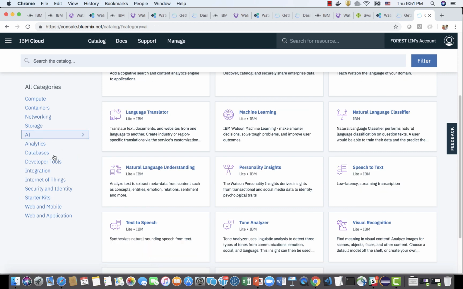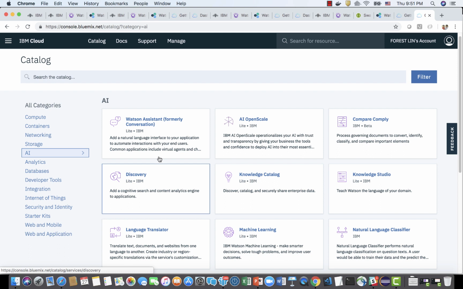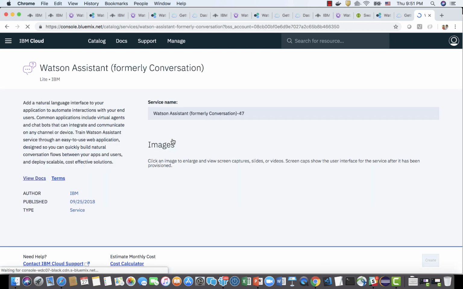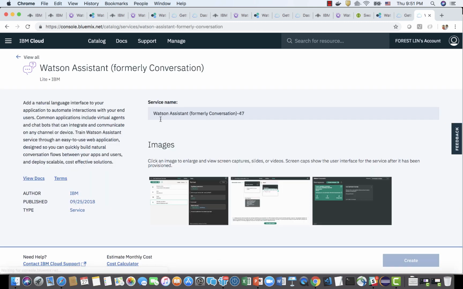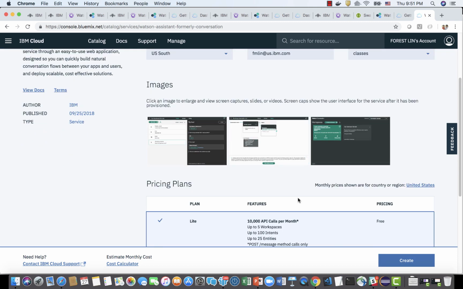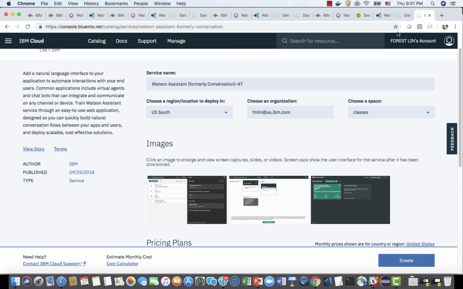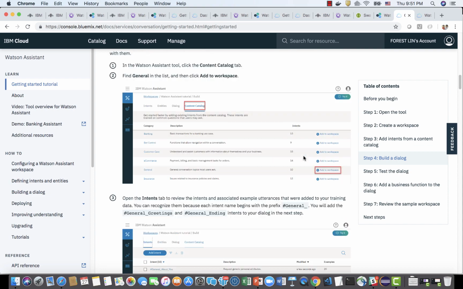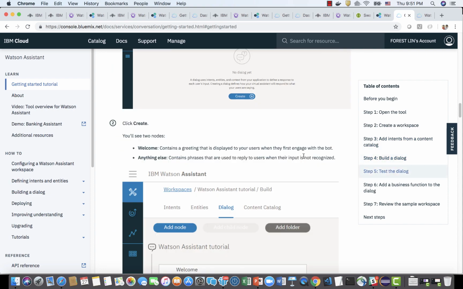Or you can go through the AI part, Watson Assistant conversation. Based on this, you can click this, and then you can start, give a name, and then you can create. After you create, you follow the Watson Assistant document to create the conversation service, which is a natural language understanding engine.